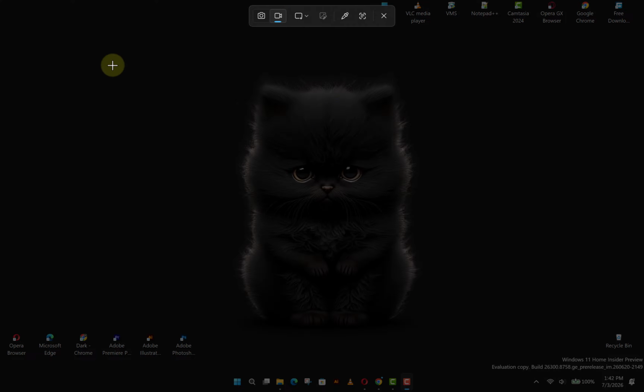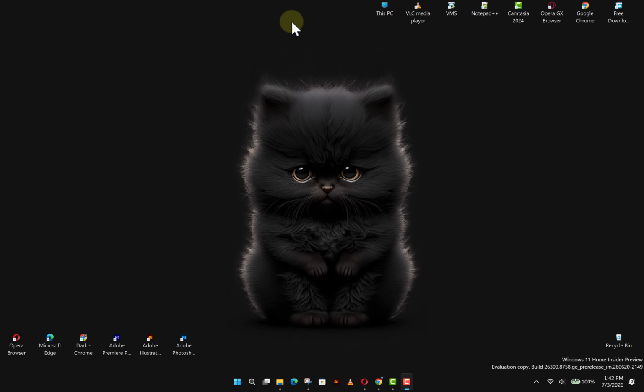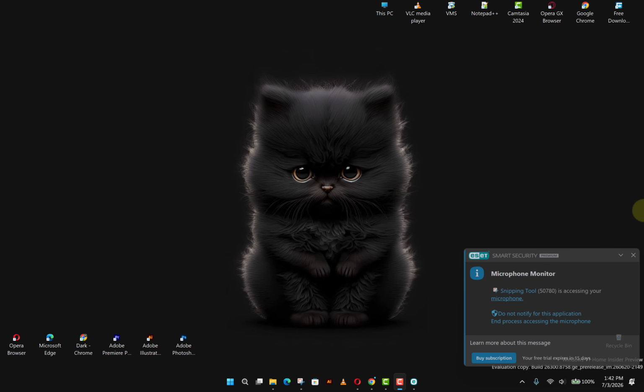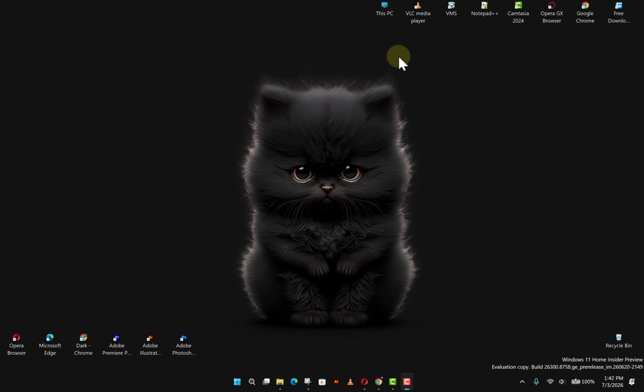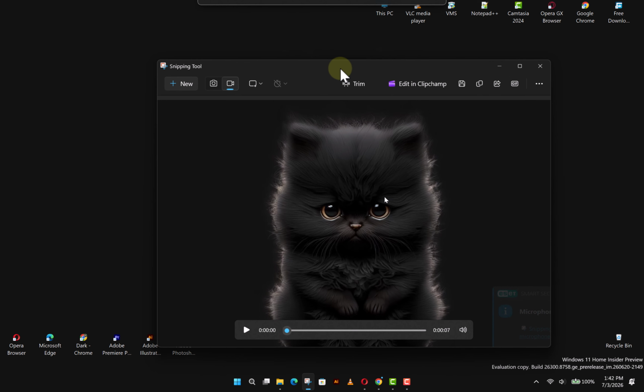First, open the Start menu and launch the Snipping Tool. Next, click the Record option at the top. Then, click New. Next, select the area of your screen you want to record. Then, click Start to begin recording. When you're finished, click Stop. Then save the video to your computer.